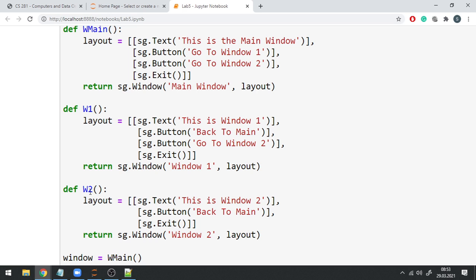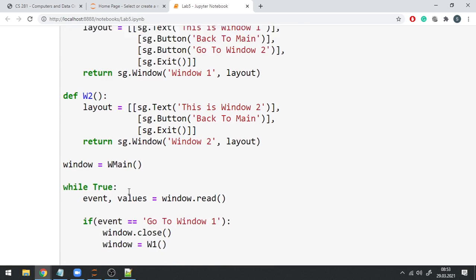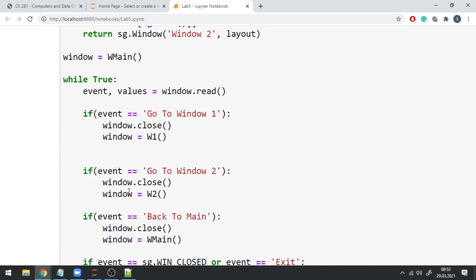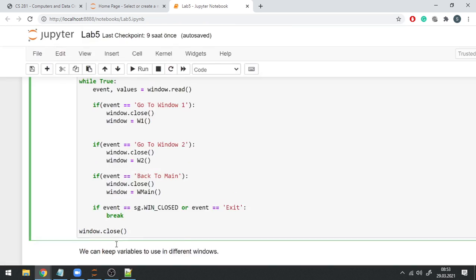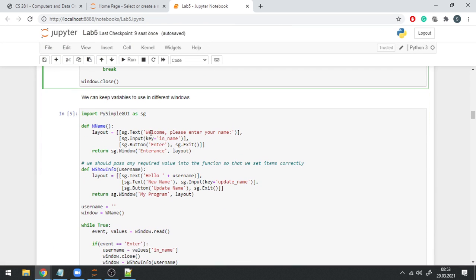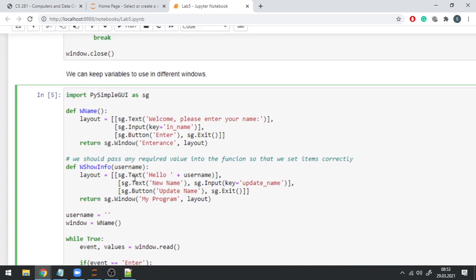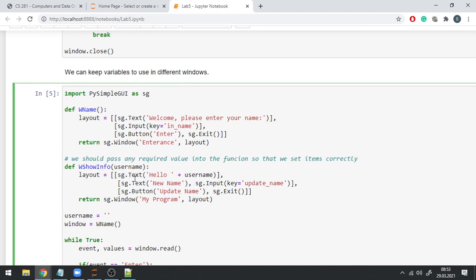So for window 1 and window 2, we have different functions. Then our loop is going to look better, right? So we just close the window, and for that specific button click, we create the window that's related to that button click, and we pass it into the window variable. We can keep variables to use in different windows.